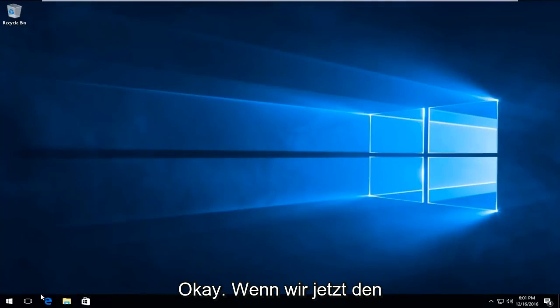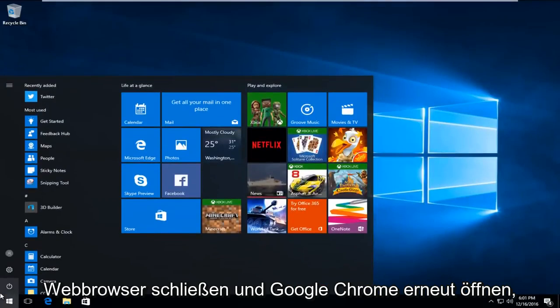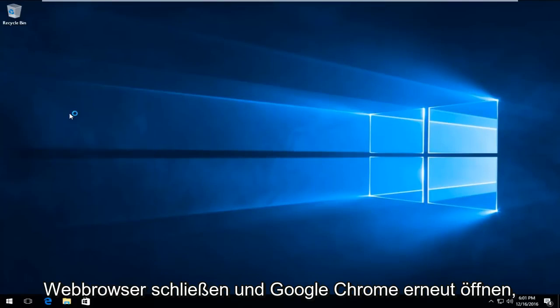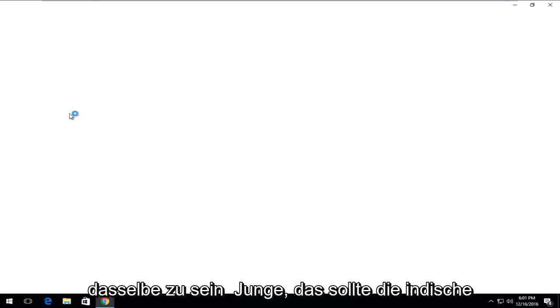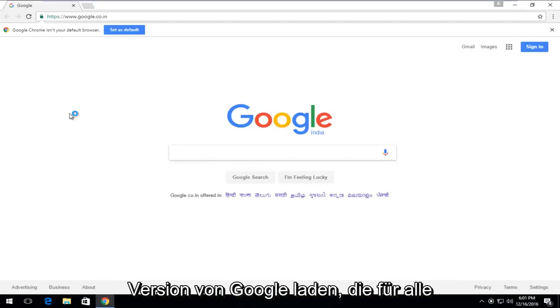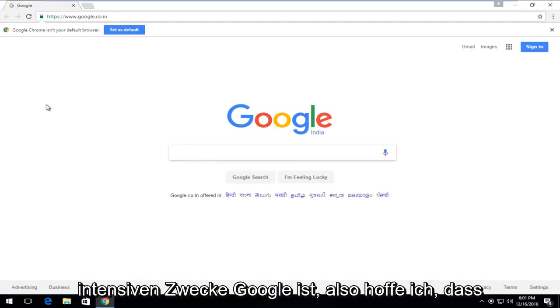So now if we close out of the web browser and I reopen Google Chrome, keep in mind this will be different if you're using Firefox. It won't appear to be the same. But this should load the Indian version of Google, which for all intents and purposes is Google.